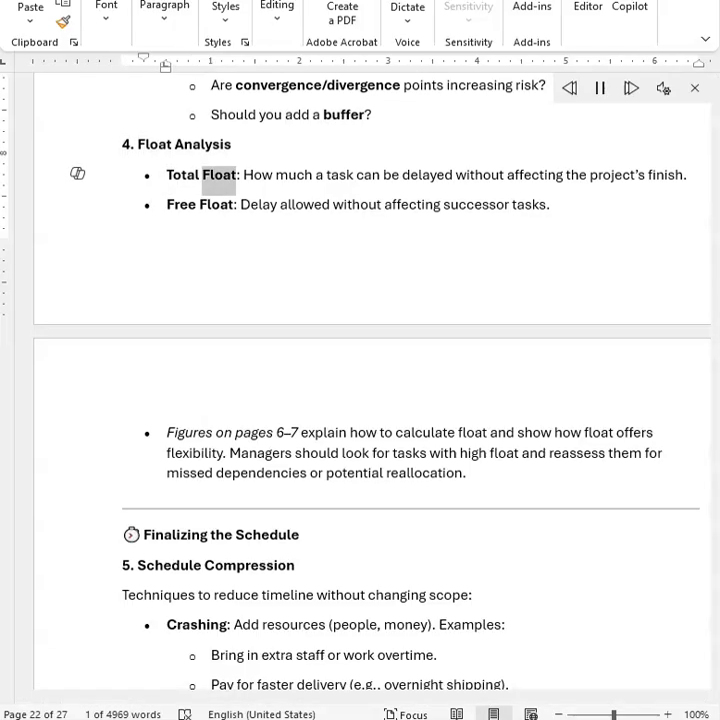Total float: how much a task can be delayed without affecting the project's finish. Free float: delay allowed without affecting successor tasks. Figures on pages 6 to 7 explain how to calculate float and show how float offers flexibility. Managers should look for tasks with high float and reassess them for missed dependencies or potential reallocation.